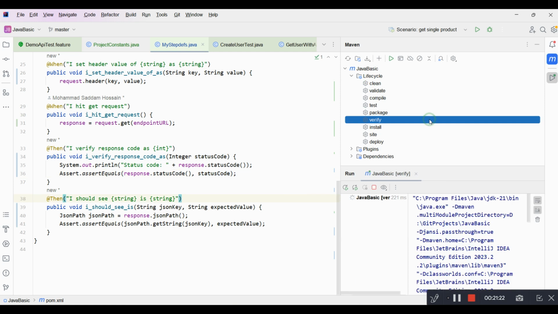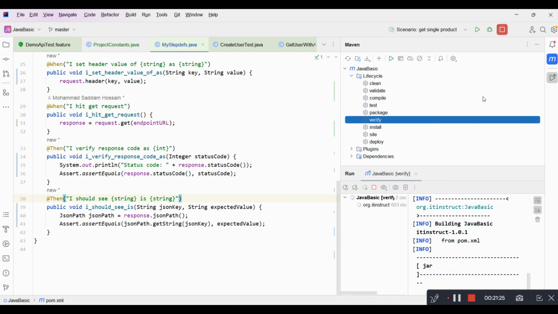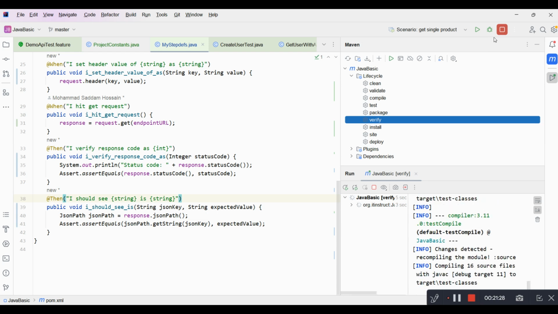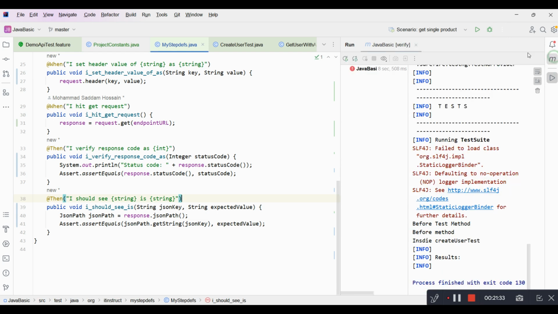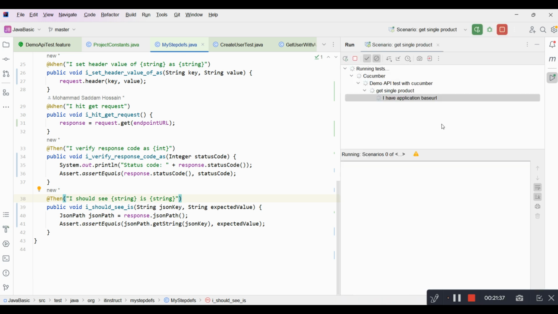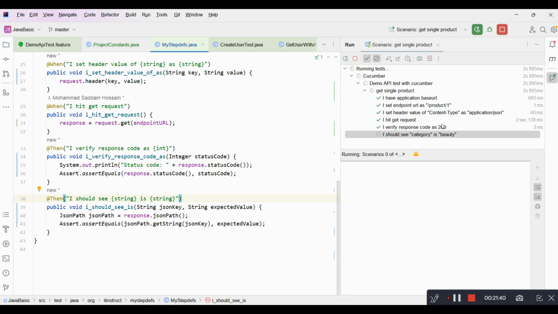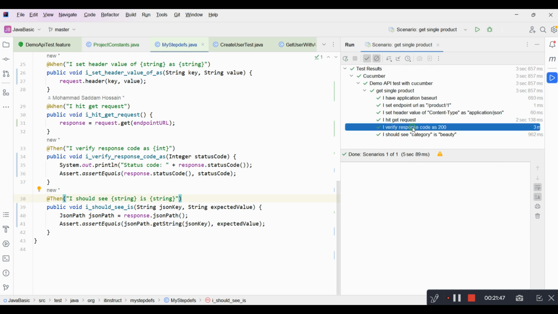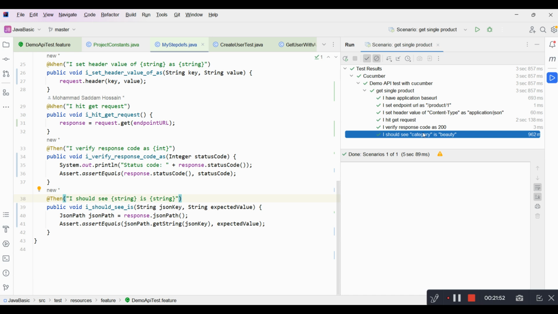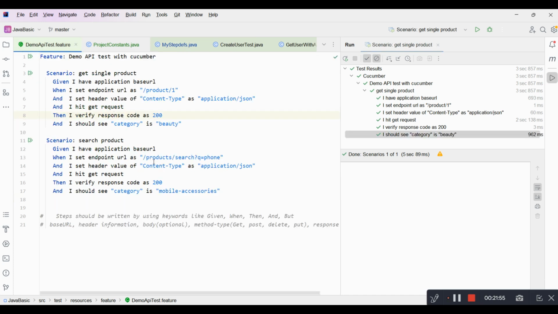It is once again not able to pick up the changes, so let me go and do maven verify. Okay, I'll run the test case once again. Let's run it. Now you can see the test case has successfully passed. The status code is 200.